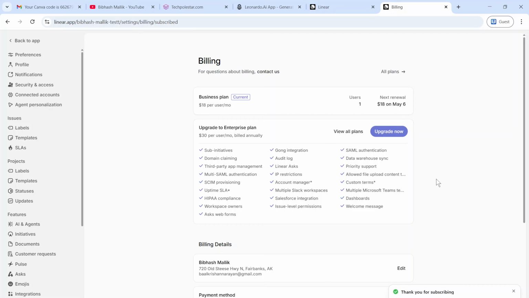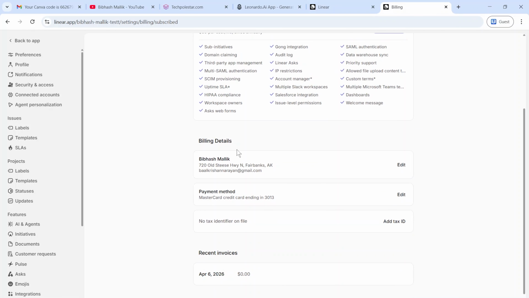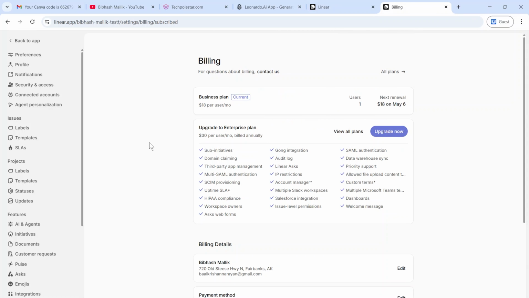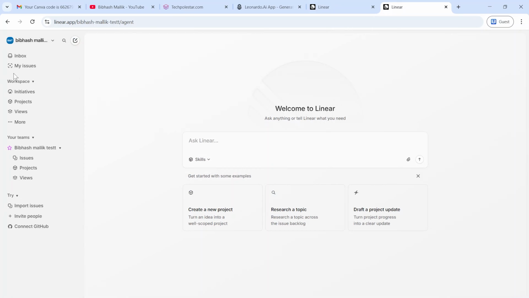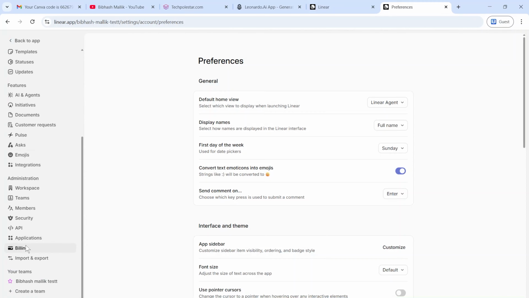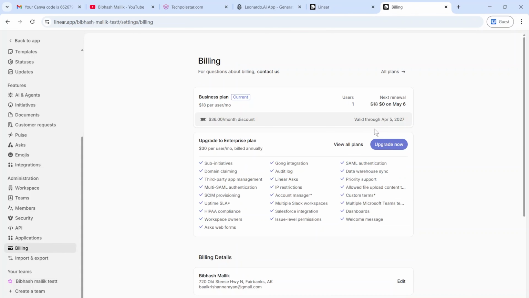After adding your payment detail, here you can see a quick notification, thank you for subscribing. Here you can also see the current plan, business plan and one user. Here you can see a billing address and payment details, recent invoice. So now I can enjoy Linear.app free for 1 year. And here you can also see valid through 5 April 2027.